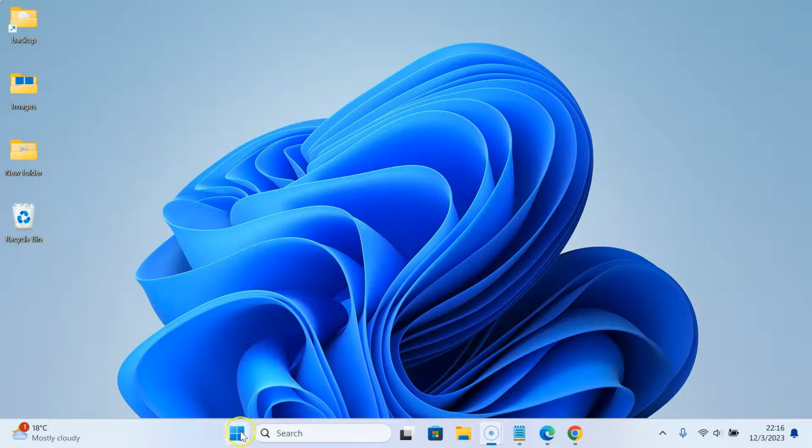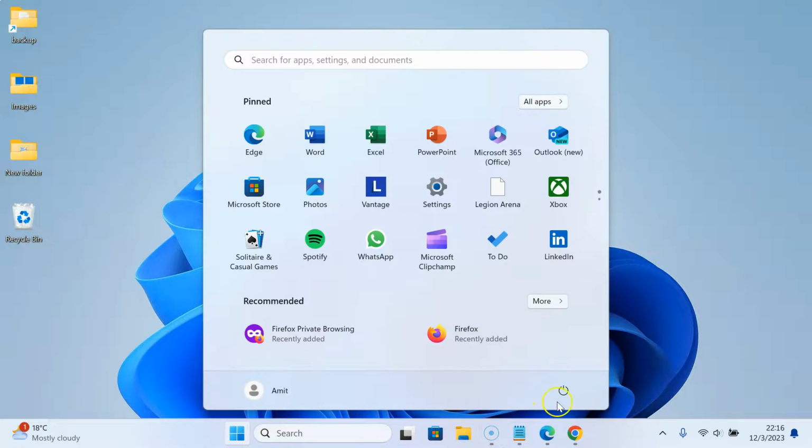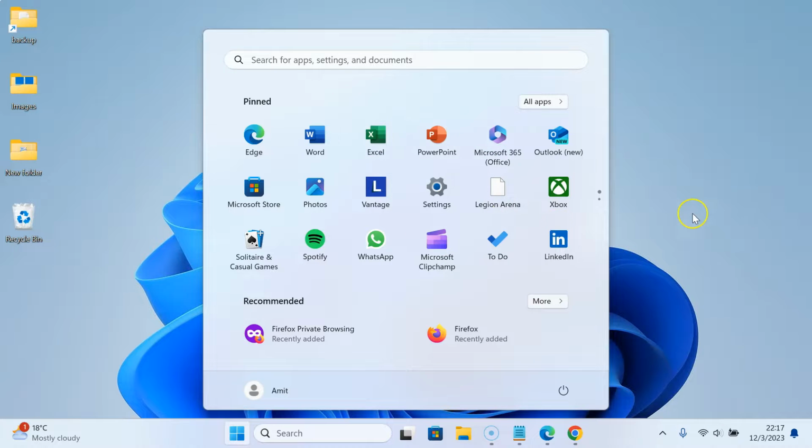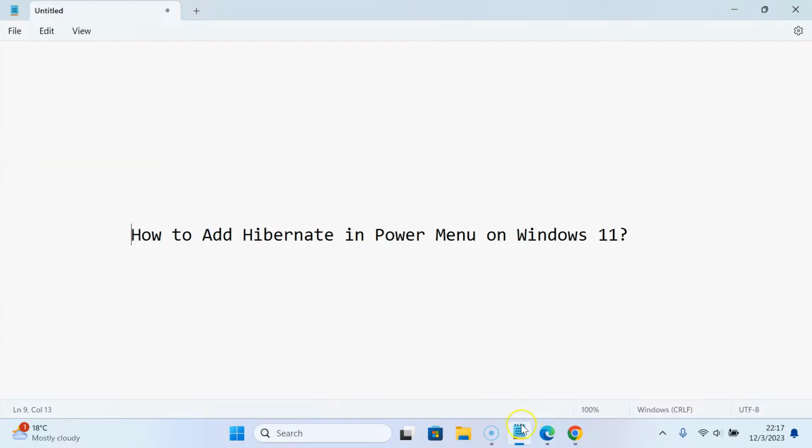Let me click on Windows 11 start button. Let me go to my power menu. You can see the Hibernate option is added. So it's now done. Let me go back. Let me close the start menu. So that's it. In this way, you can easily add Hibernate in power menu on Windows 11.